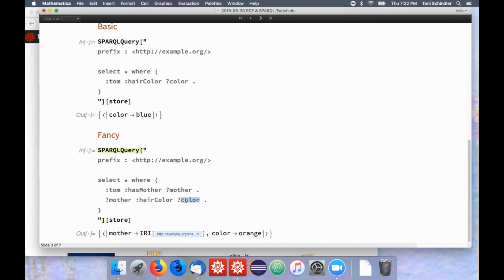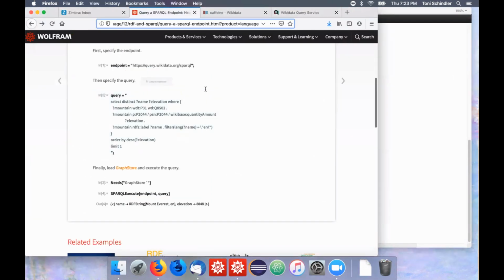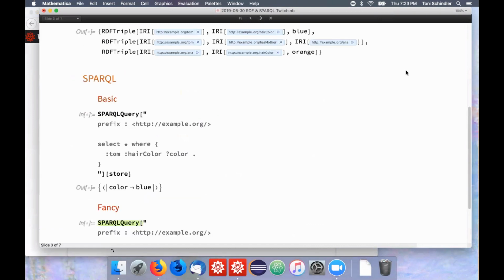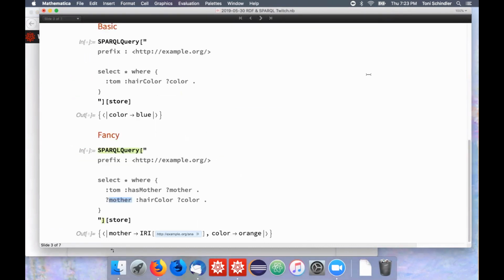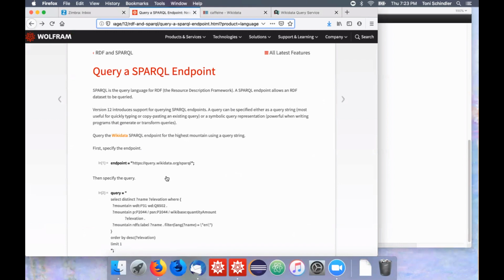Imagine doing that using relational databases, in which you would probably have one table representing the relationship has mother and has hair color. So you would have to do a self-join on that predicate. Here you don't have to know anything about it. You just write your sentence and place variables wherever you want to figure something out. That's the idea of SPARQL. So now that we have seen a little overview of RDF and SPARQL, let's continue with the examples.